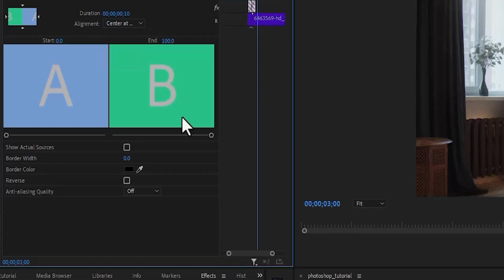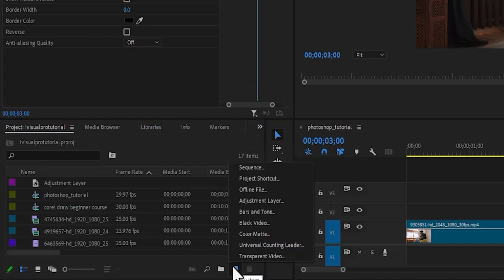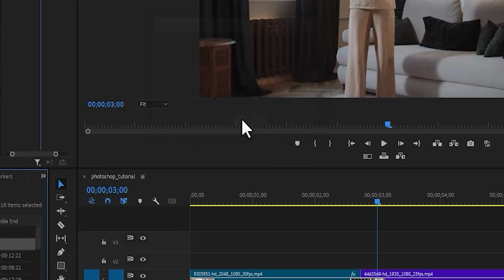The next thing you need to do is to move from transition back to your project and select this new item icon over here and select adjustment layer to create a new adjustment layer and hit OK.